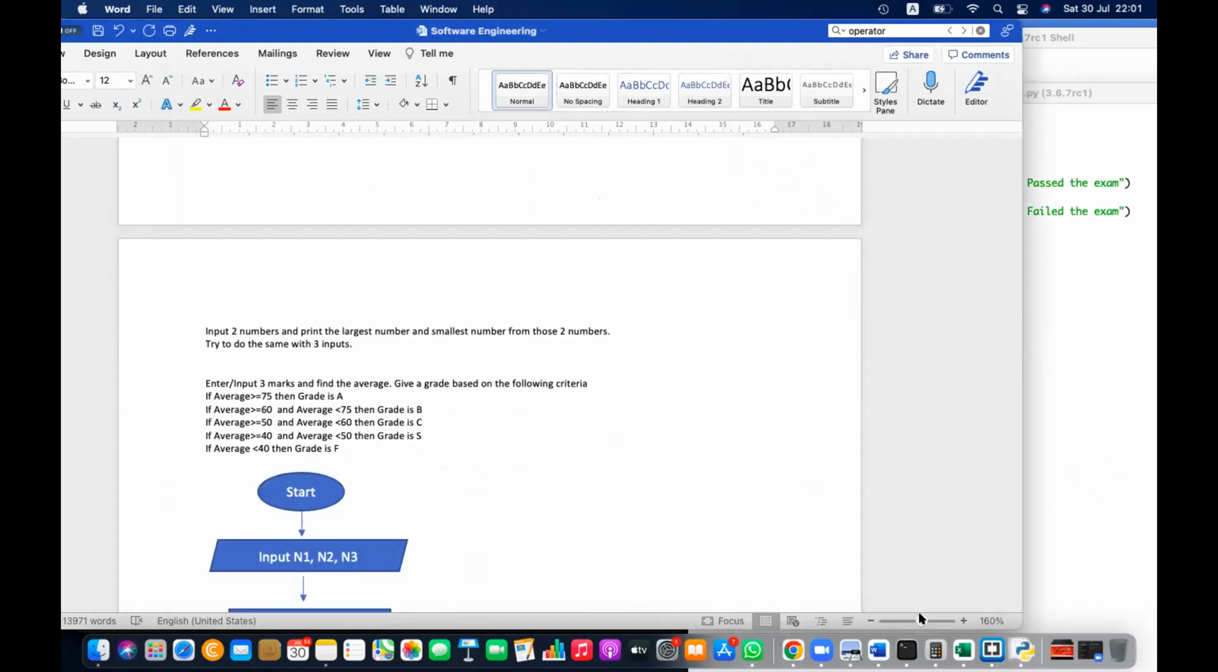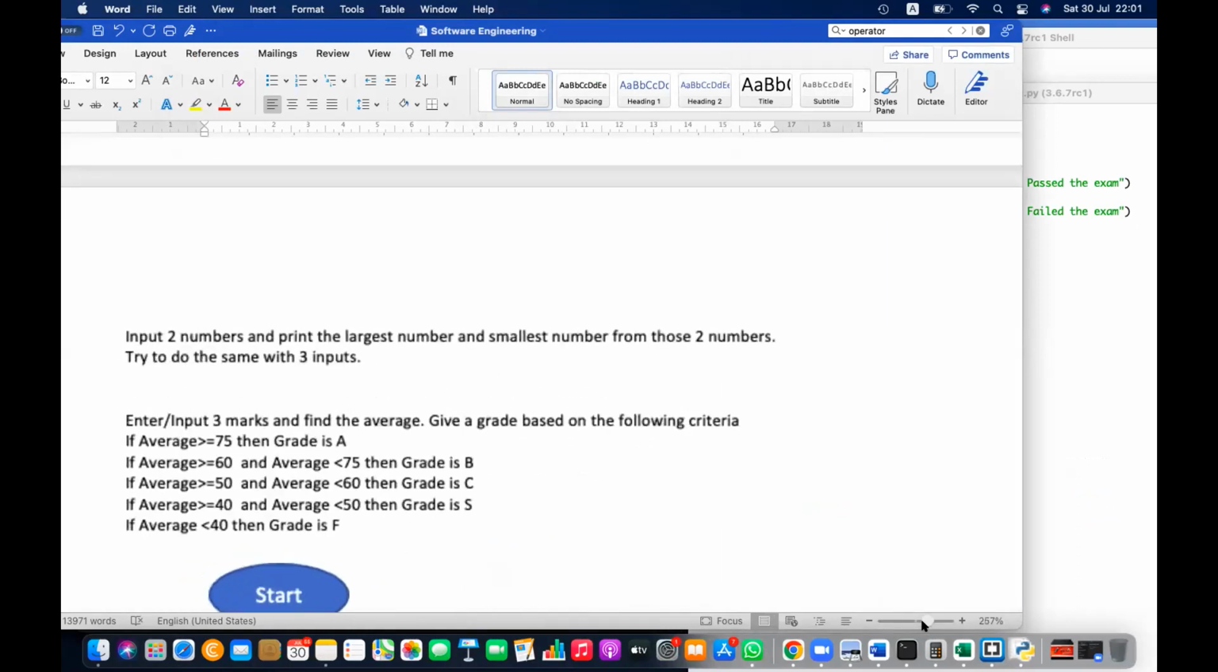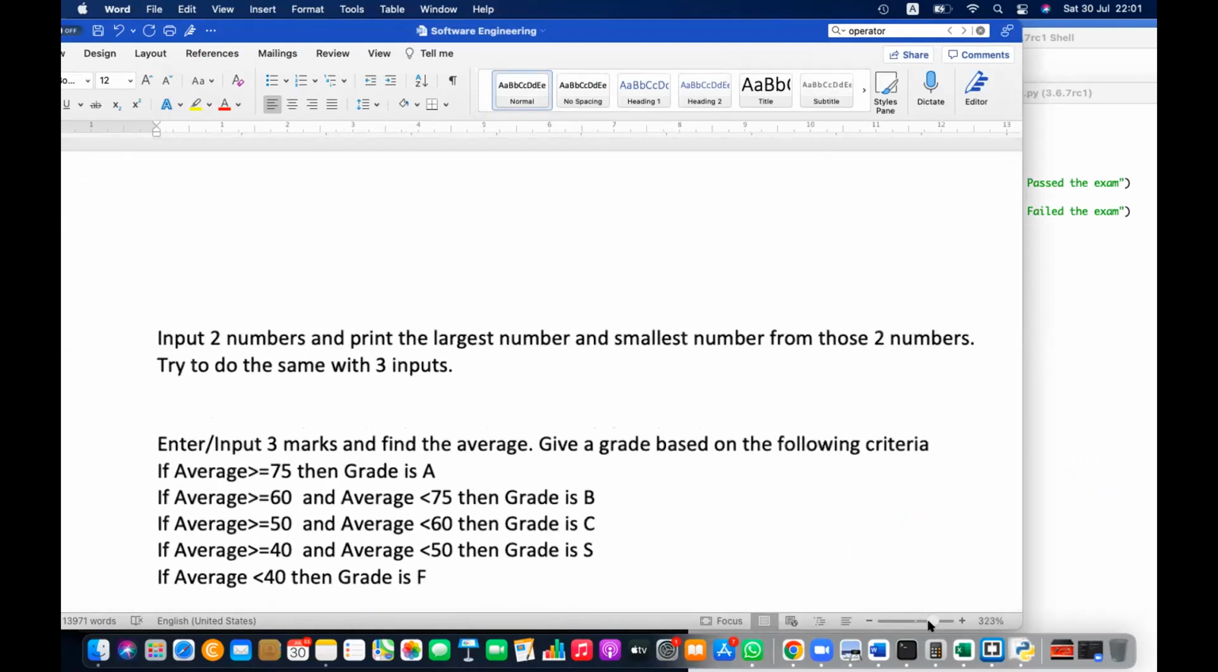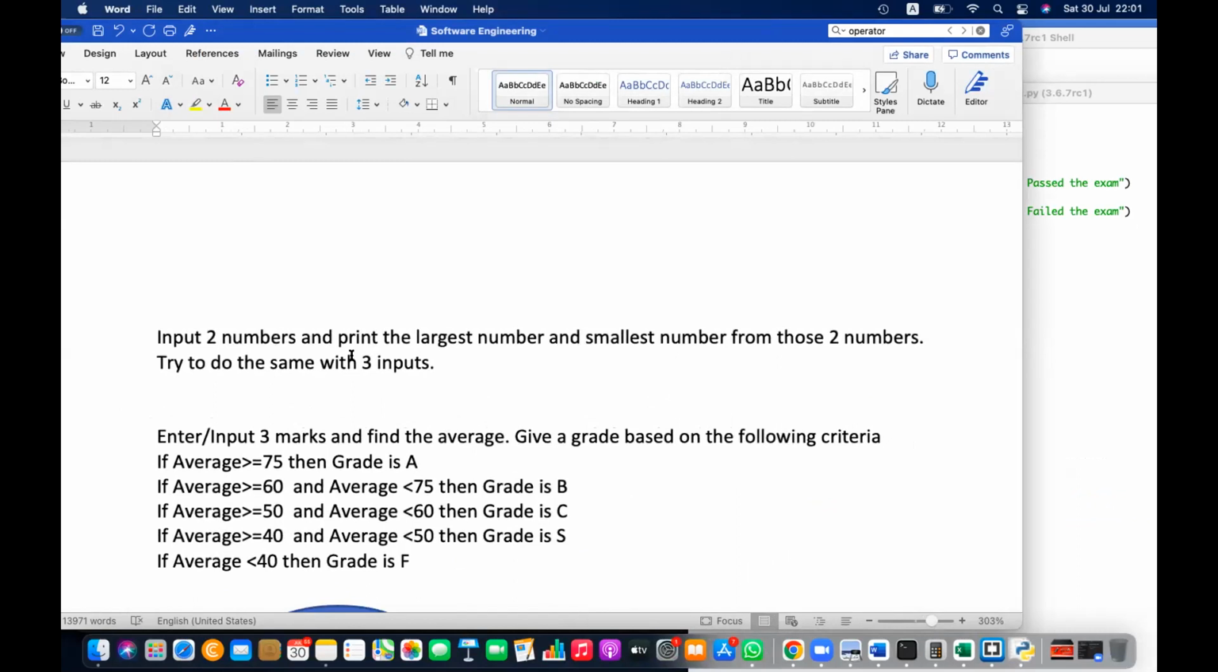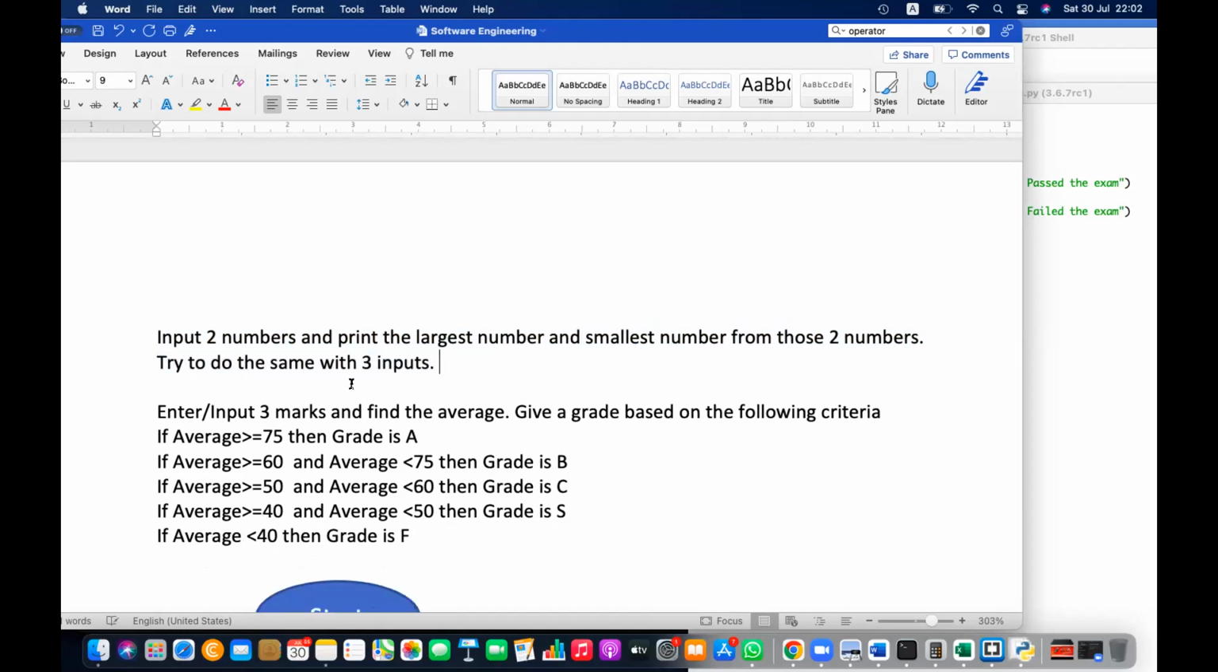There are three questions that you can try. Input two numbers and try to print the largest and smallest. Then you have to try that with three inputs. And there's another one: enter 3 marks, find the average, and give a grade based on criteria.